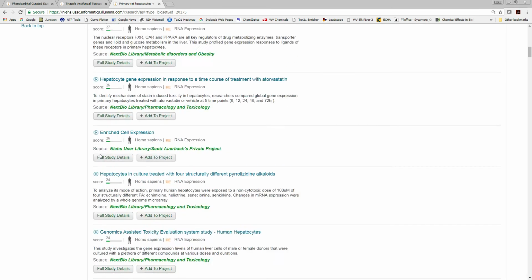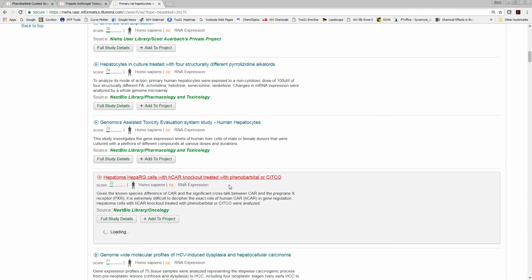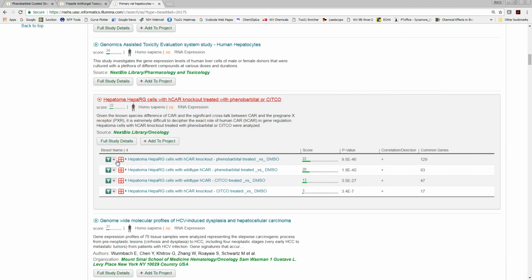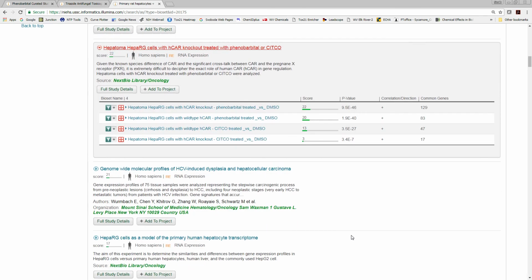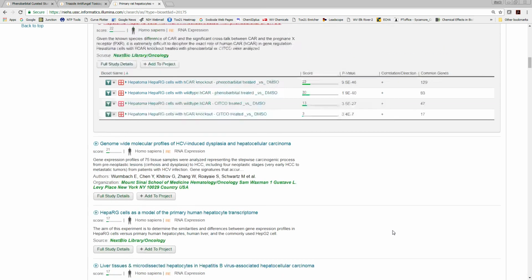So as you go down here, you can see there's a tremendous number of studies that have linkage, and if you open up any of these, you'll see the association. Here's another one, HepaRG cells with CAR knockout, phenobarbital treated versus DMSO. So there's probably some non-CAR related signaling where your phenobarbital is affecting hepatocytes, and that's why you're getting some degree of overlap. So you get the basic idea.